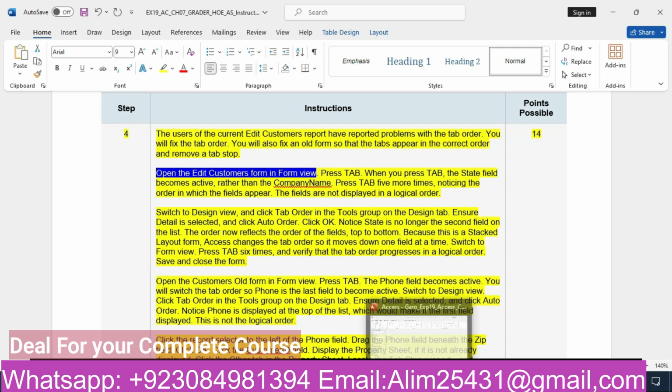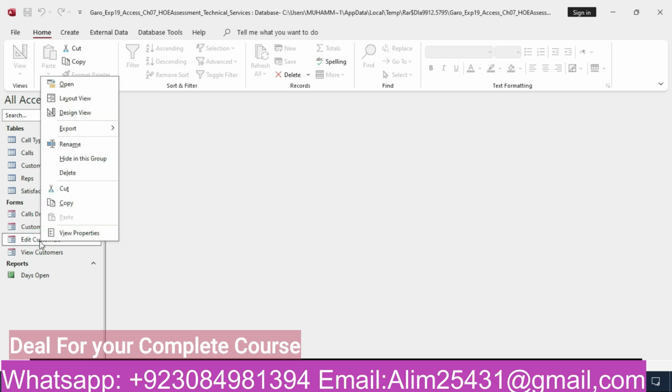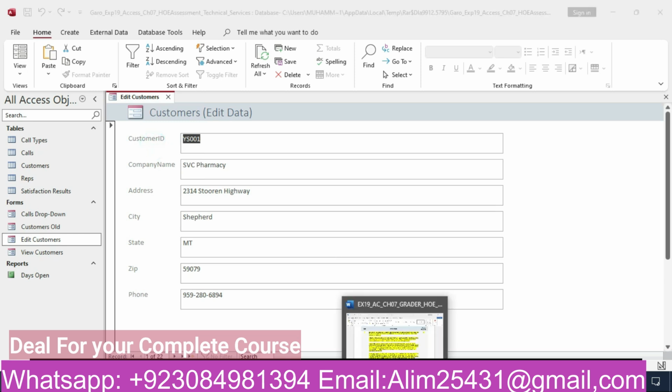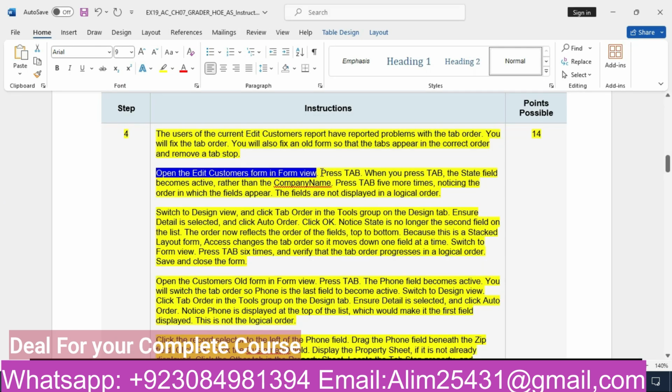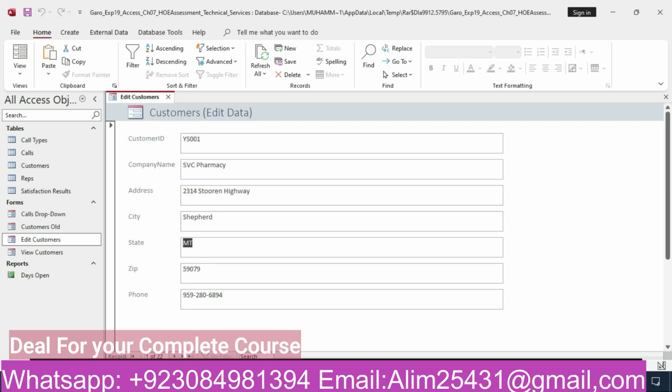We will open the edit customer form in the form view. This is in the form view. Press tab. When you press tab, the state field is active rather than the company name field. You see the state field is open rather than the company name.